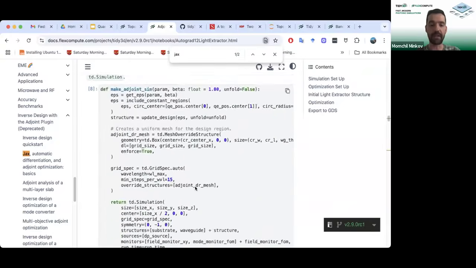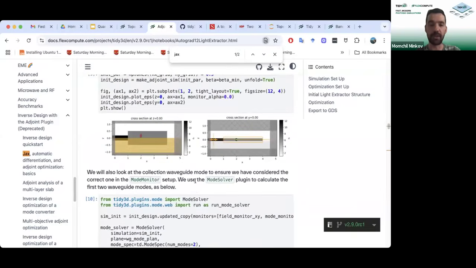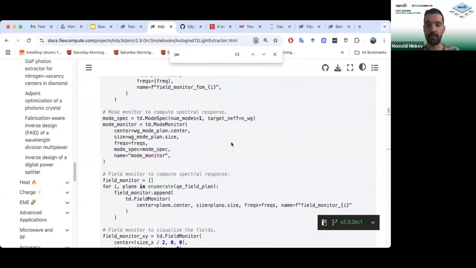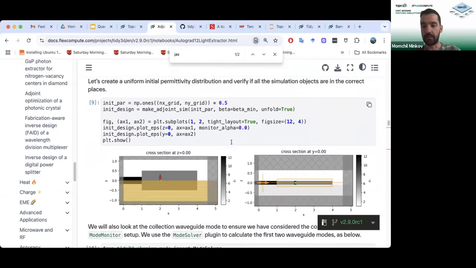So the optimization is basically set up like this. I'm just going to skip to the illustration of the structure. This is our starting setup. We have the emitter. We have our design region, which is currently at the beginning of the process, initialized as just intermediate permittivity. We have the output waveguide, which we're aiming for.